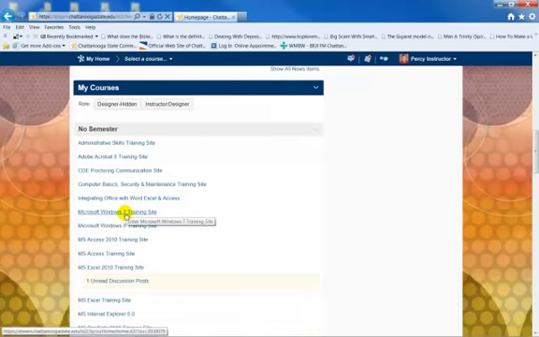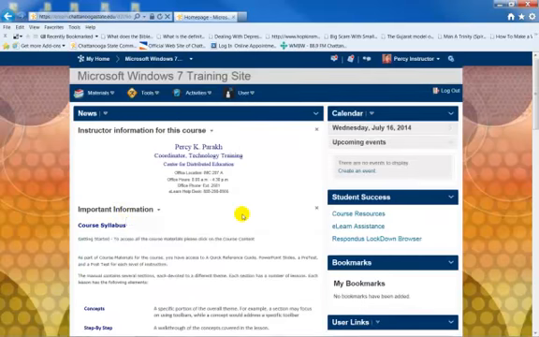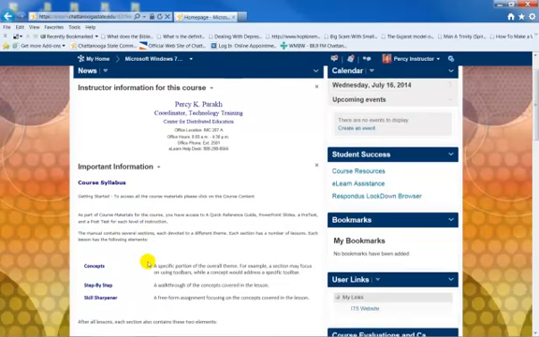Now let's say I go to Microsoft Windows 7, select it and click on it. That will launch the Windows 7 training site, and the usual stuff comes up. You have your instructor information over here. Here is the course syllabus, and it tells you about the course materials. We have different things available. The course materials has sections, each devoted to a different theme.